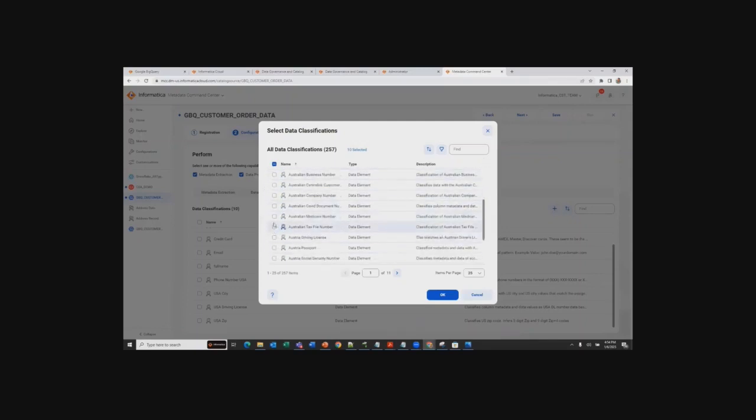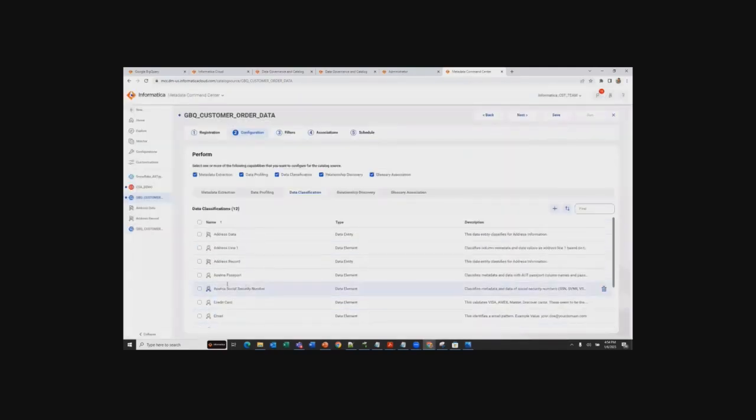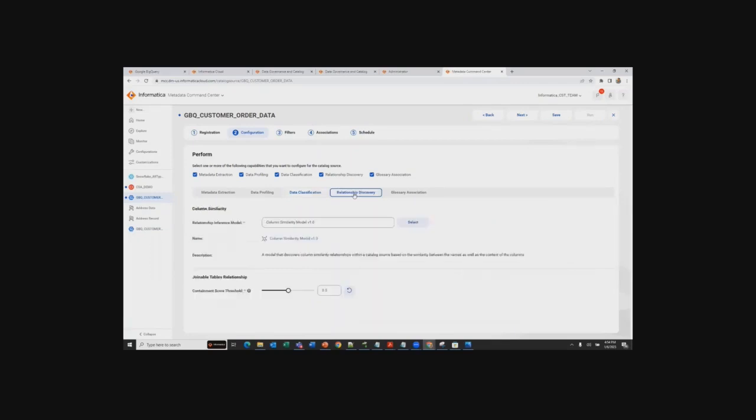So I could just select anyone. Let's say for this one, I'm expecting some Austrian data, or Austria passport, just for example. I can say that, okay, these two are also needed for me, and these two get added here. So that's data classification. And then the relationship discovery.